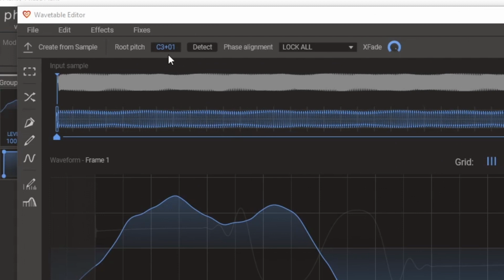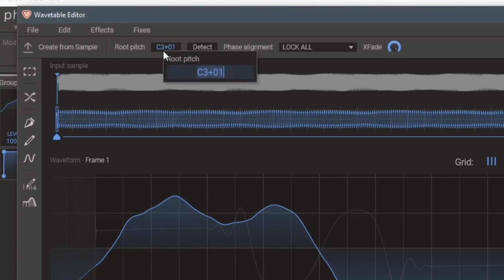As you can see up here in the top in the root pitch section, you can see that Phase Plant has automatically correctly detected the pitch as C3, but if you need to manually set the pitch, you can right-click and enter that here. In case you're curious, the +01 here indicates the fine-tuning in cents, so if you need to fine-tune your wavetable for better results, you can enter a fine-tuning value in cents here.